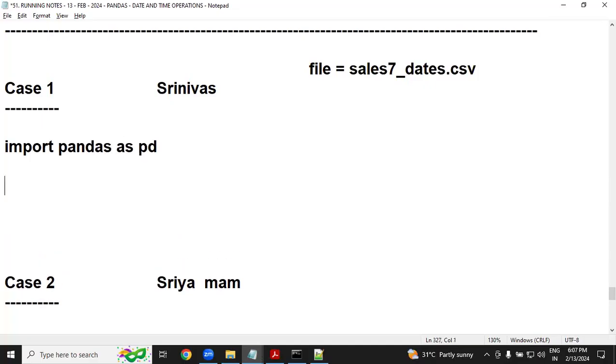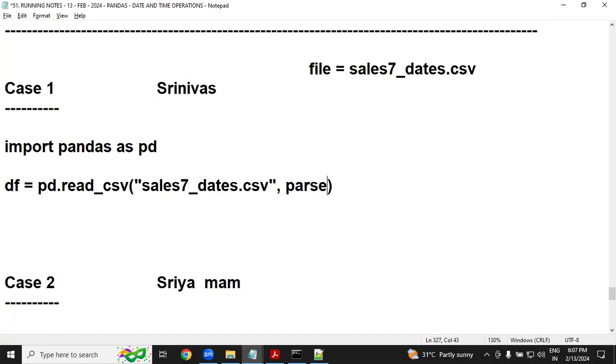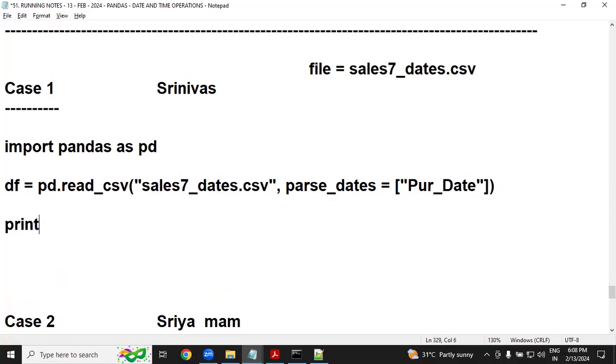Import pandas as pd, then df equals pd.read_csv. Next one is parse_dates equals, and the column name is pur_date. This is a perfectly valid example, 100% valid example. Very good. Srinivas delivered the task.